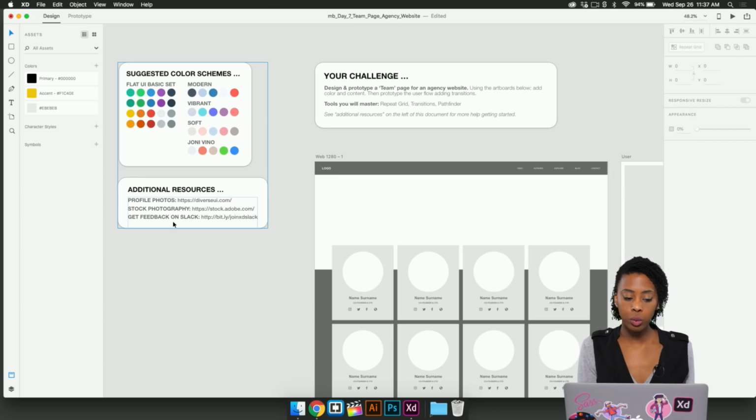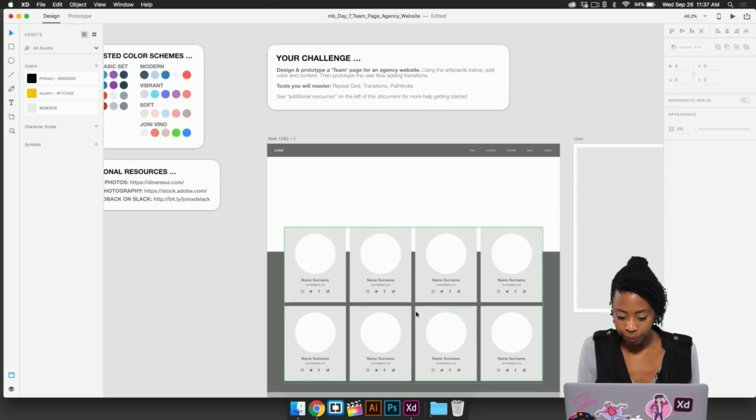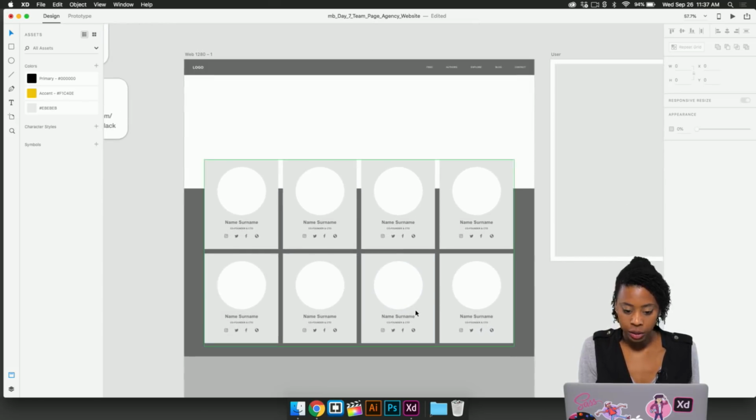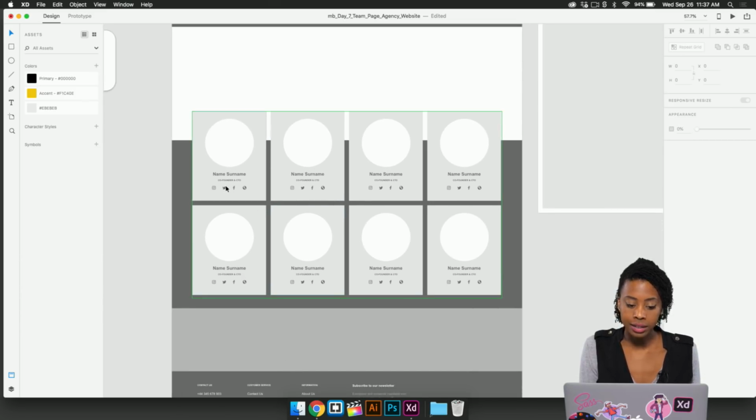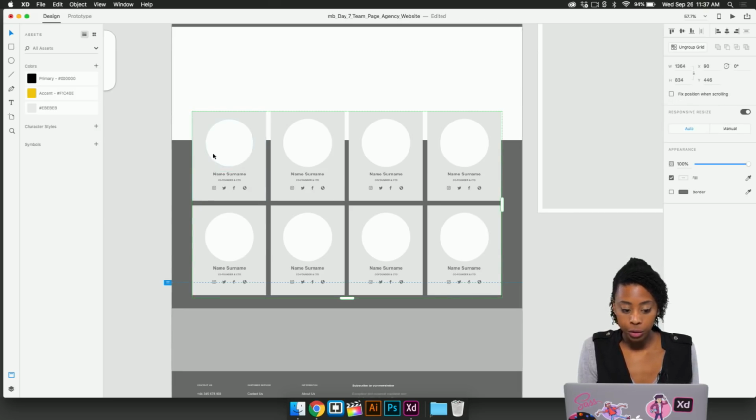So for this challenge, we will be using profile photos. So you could definitely check out Diverse UI for some really great diverse UI profile photos. So just really quickly, I'm going to give you a tour of this template. So in this top, I guess, menu section or header area, you can add your logo and menu items here. And since this is a team page, of course, we have some profile photos, like a section where you could put different profile photos for each team member.